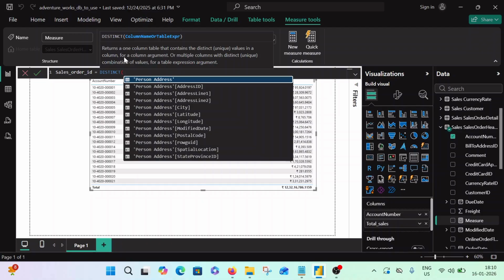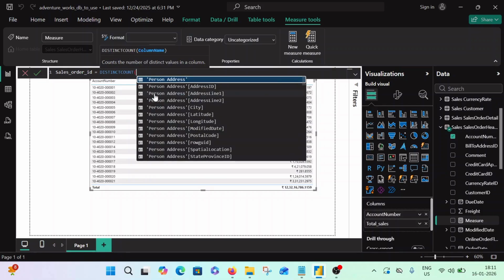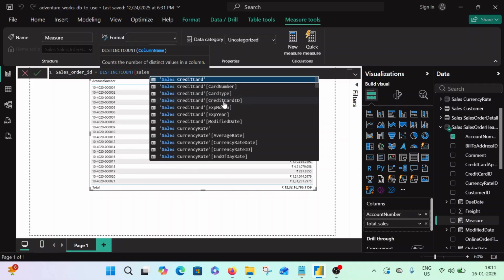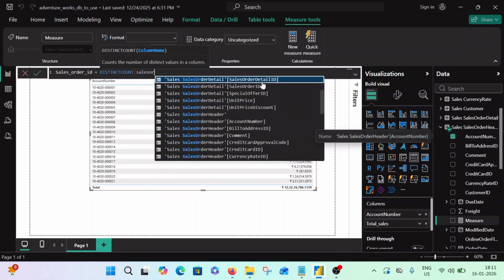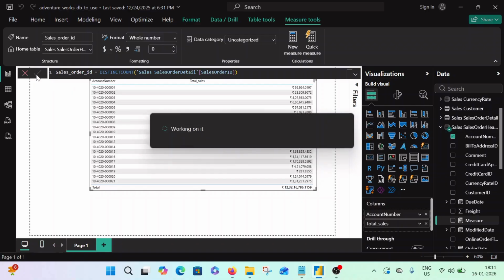So distinct is actually returning you a table with distinct values of that column, but we do not want a table. I want the count. That's why I'm using distinct count. I want a simple count of distinct values of that particular column. So I am going to select our sales, what is the name? I think it is sales ID or sales order ID. Yeah, sales order ID. This is the one, and close this up. And this is now one more measure of ours.